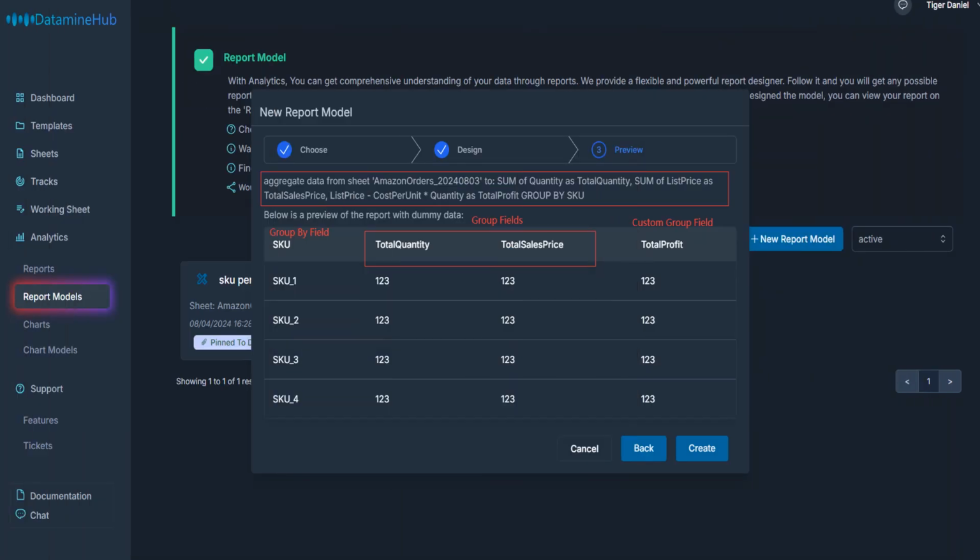In the last step, preview, we summarize how the report is designed. An example of dummy data is also given. In this example, for the order data in the sheet, we classify them by SKU, which is group by. We calculate the total quantity, the total list price, and the total profit. However, profit is not a field in the original sheet, so we create an expression through the custom group field builder. Click the Create button to generate the report model.